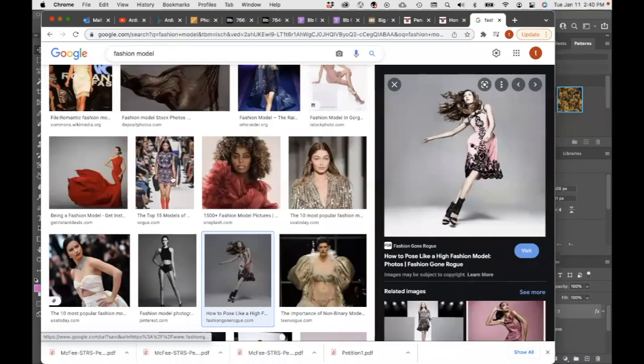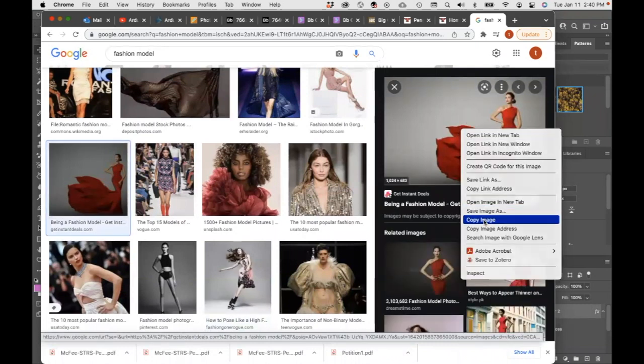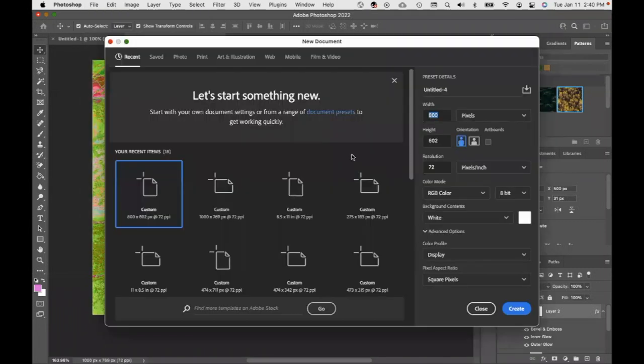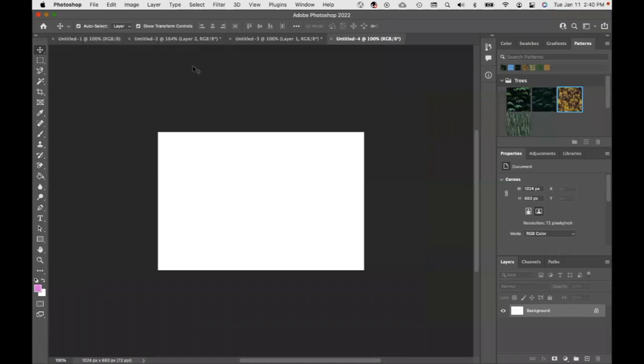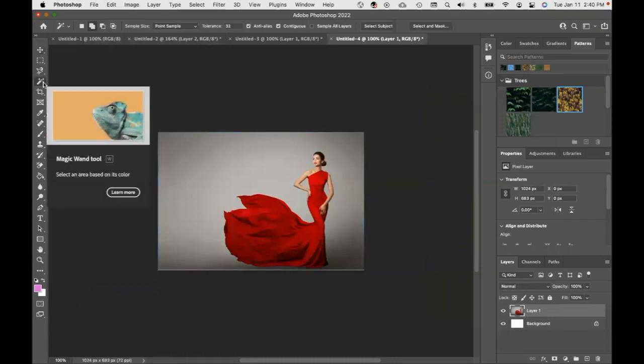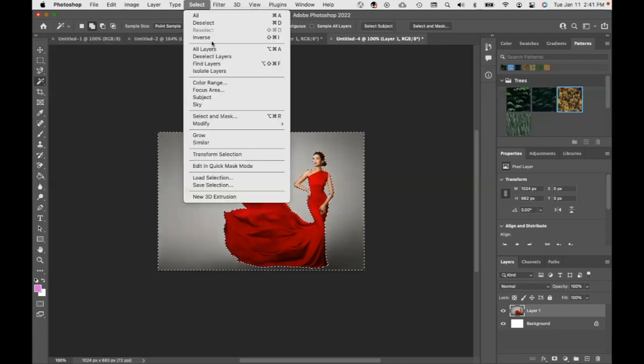So let's select this one. Copy image, go to Photoshop, File, New, Clipboard, Create, and then paste. And we are going to do the magic wand again. So we want to select all of those spots. Okay, I think I selected everything. Let's select here. Now I'm going to go inverse.